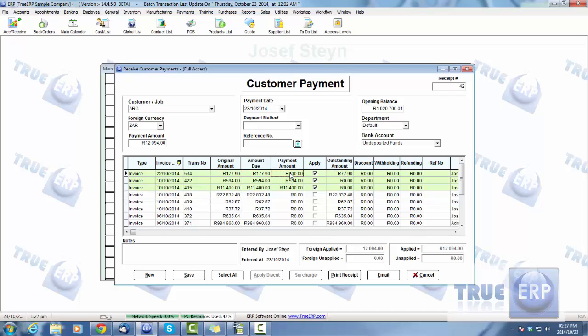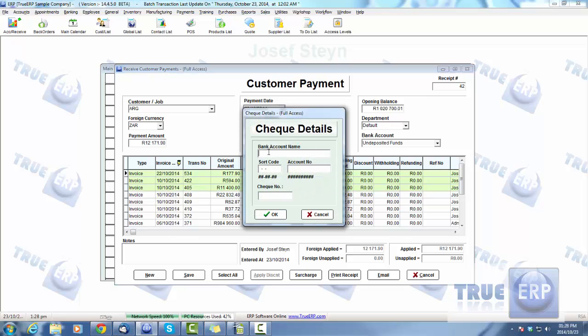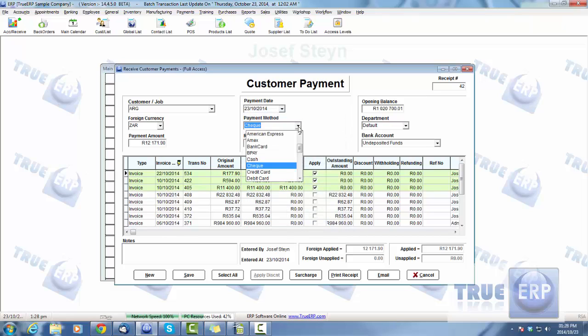So if I left that back at normal, this amount will now be altered. So I can choose to pay the full amount or not. I can even choose if I wish to apply discounts, I can, outstanding amounts, refunding, and so on. But we're going to go ahead and look at applying these amounts, and we're going to say the payment method is cash. Again, here we've got check, so the bank account name, account number, check number, all the information regarding a check.